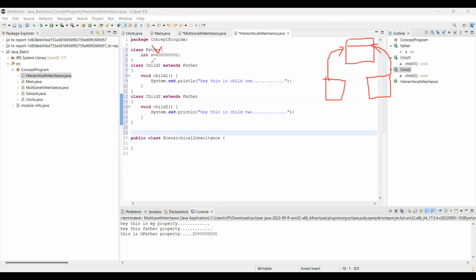So child 1 is inheriting the property from his father's property, and child 2 is also inheriting the property from his father's property. That's why I have given extends father here, and here also I have given extends father. Understood? Multiple subclasses inheriting the property from only one superclass. Multiple subclasses means this is one subclass, this is another subclass. There are two subclasses, right? Multiple subclasses inheriting the property from only one superclass is called hierarchical inheritance.